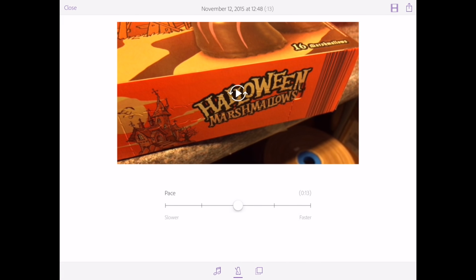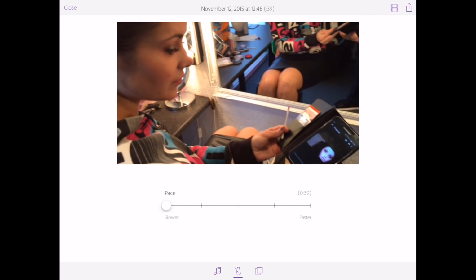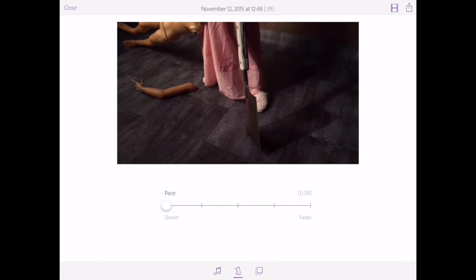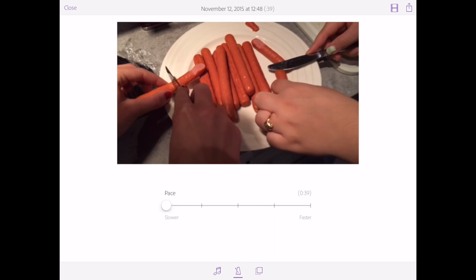You can of course change the pace. Let's say I want it a little bit slower. This was a little bit fast. And it will do it literally on the beat of your music. So this is a really cool option if you don't want to spend a lot of time editing.